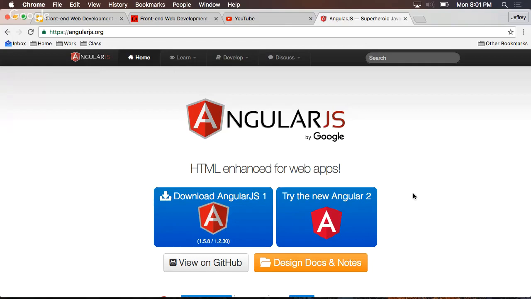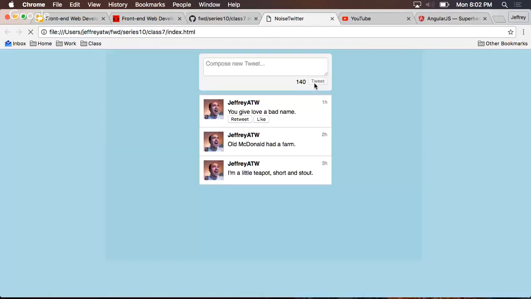The view is what HTML we should be spitting out to represent our data. So by data, if we go to our noise Twitter page, the data on this page would be these 3 tweets. There are 3 tweets on this page. They are by Jeffrey. The first one says you give a bad name. The second one says blah blah blah. That is data. This is me just representing it, speaking it, because there is no visual representation of the model other than the view.